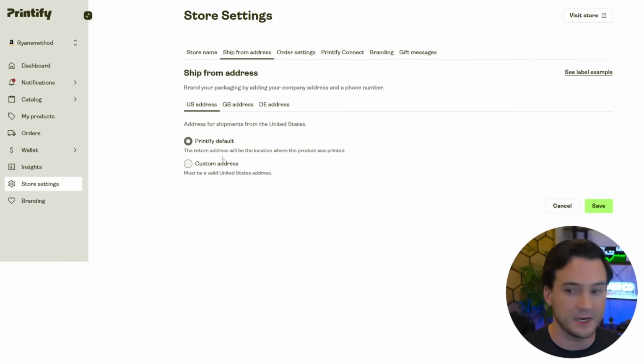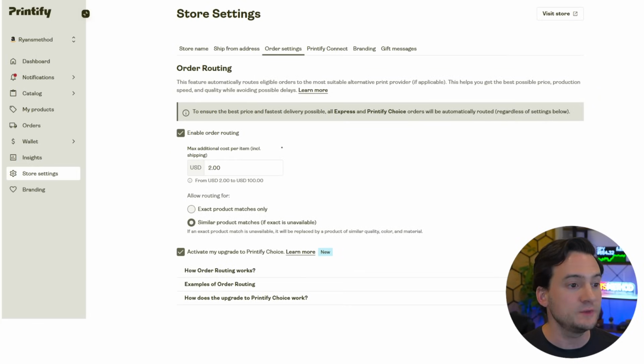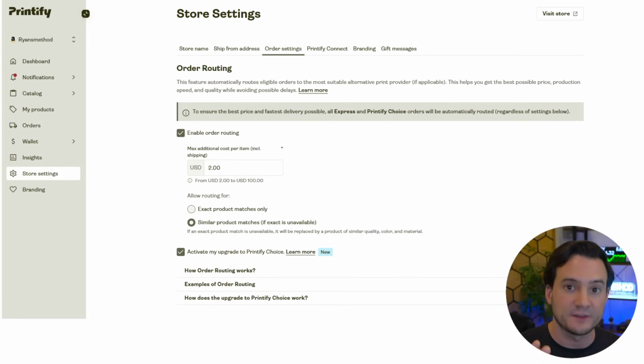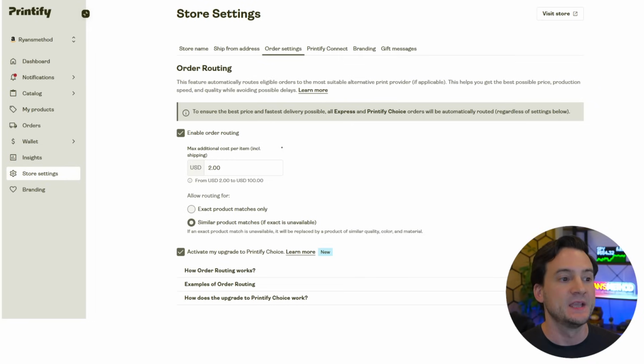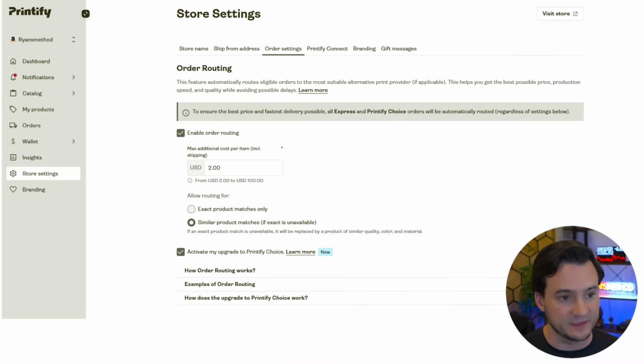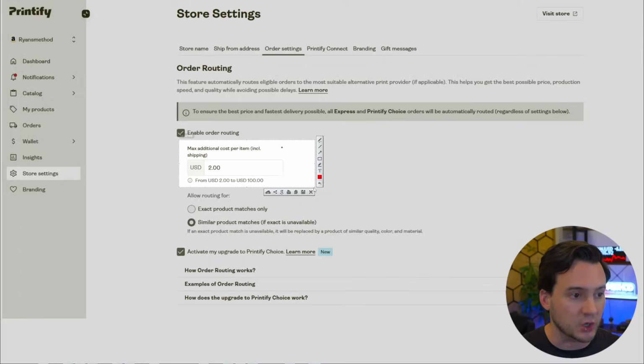Quick tip there. Under order settings, I use the order routing on Printify, where basically if the printer that you intended to use for fulfillment runs out of inventory or is really backed up, this allows them, to ensure the best price and fastest delivery, to reroute your order automatically so you don't have to deal with that headache. If you have a high volume of orders, which should be everybody's goal, yes, I would say leverage this. Again, it's automating it behind the scenes, and the maximum cost that you're willing to incur, you get to set that.